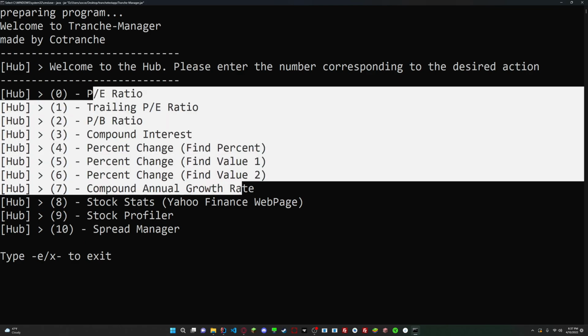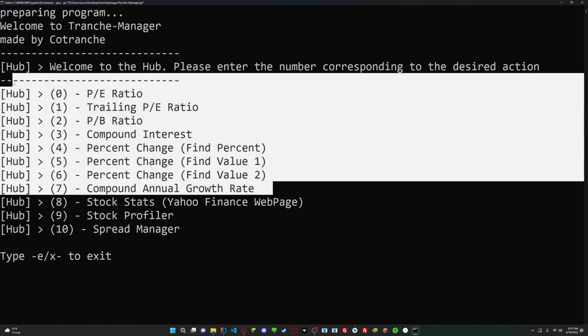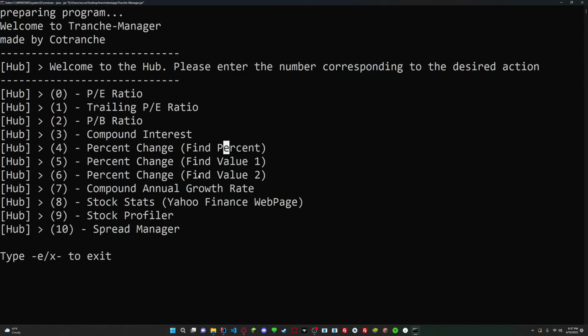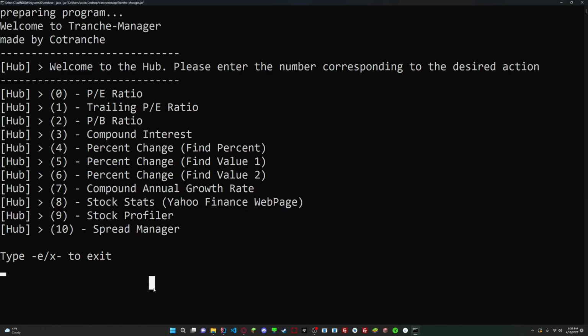Now, I've already shown you guys all of this stuff, right? Compound annual growth rate, I made this part of the program on camera. That's just all calculation crap, right? So the actual things that took a while were these three. And I'm going to show you how the system works, right? Sorry, not stock stats, but let me just show you what this is.